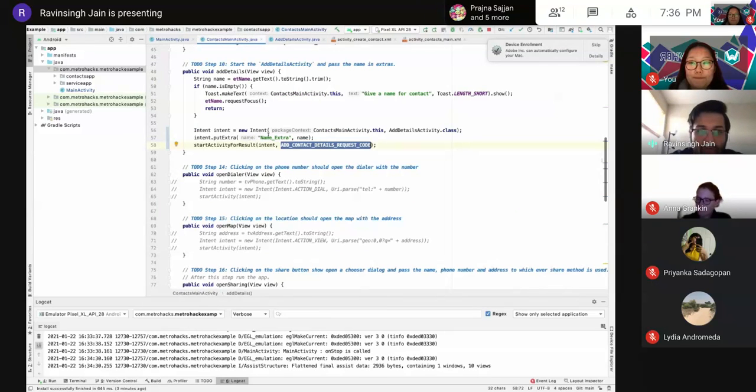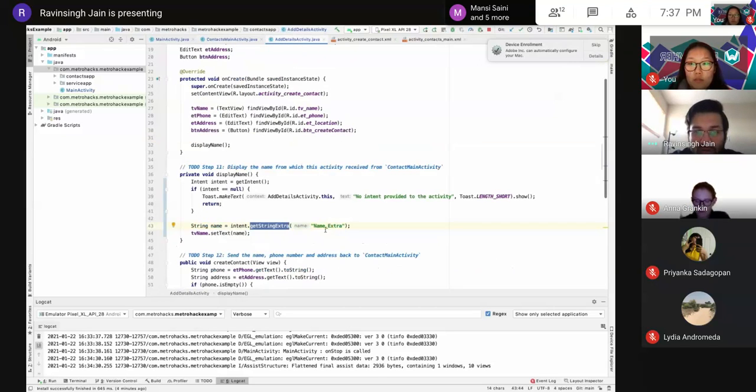So if you see, we passed an extra, right? We used intent putExtra. We learned about extras in intent, right? So we use that putExtra function. We pass a key and a value here. So the key can be anything. You can put whatever key you want, but whatever key you use here, you have to use the same key here as well.